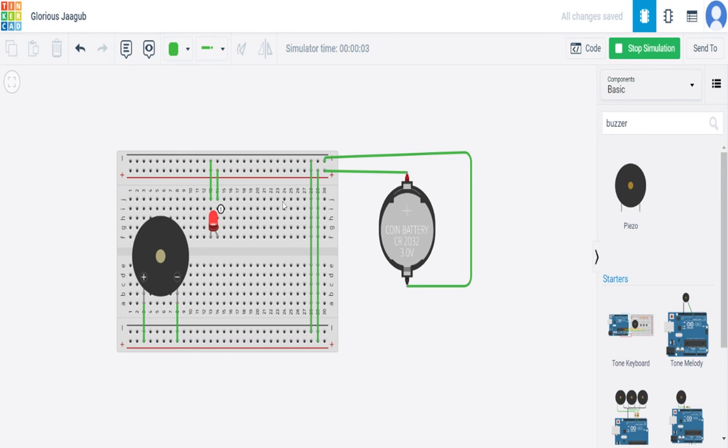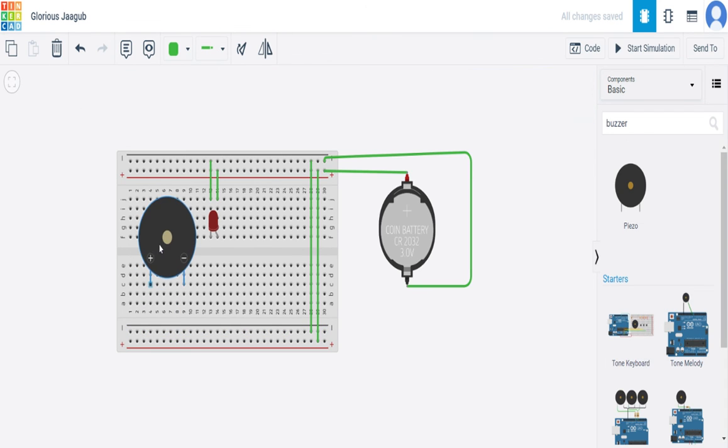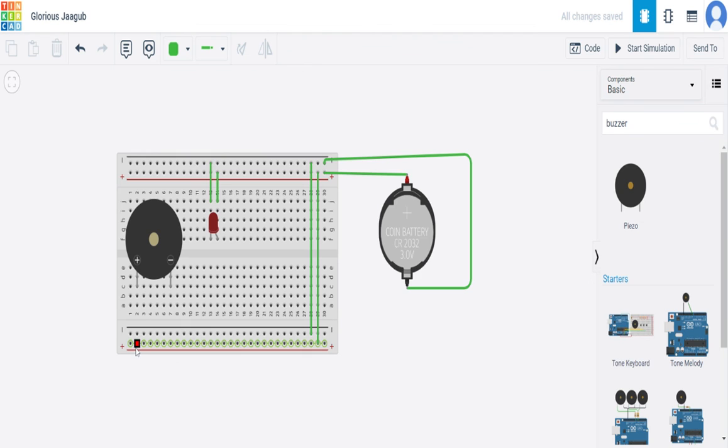So the buzzer is not working. I think it's a problem. Let me try it again. Delete this. Delete this. And then place the buzzer over here. Yup. Now positive to positive.